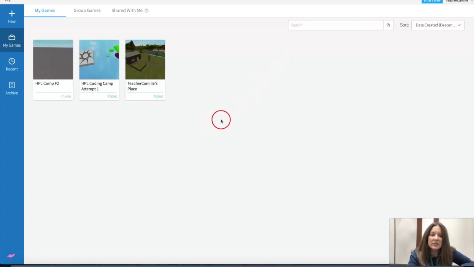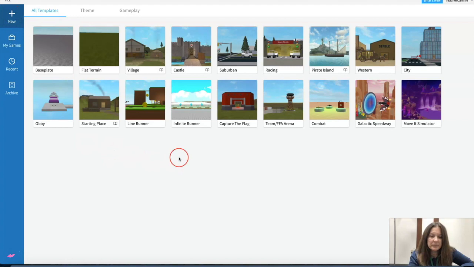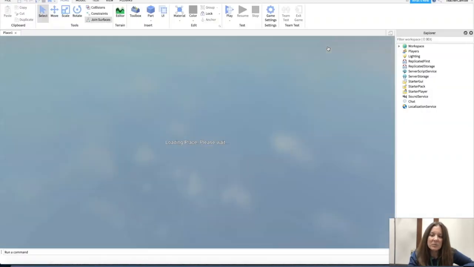So this is what it looks like when you get in, and if I hit New, it's going to take me to a screen where there are a lot of really fun, I guess you would call these backgrounds that Roblox has created that you can explore. You can modify, create your own game. We are going to start from scratch with just a base plate today. But if you want, you can go ahead and click on one of these. I'm going to click on Pirate Island. I've explored it a little bit.